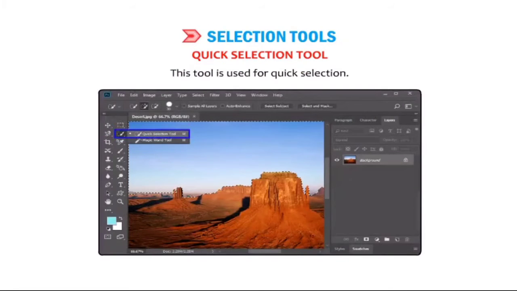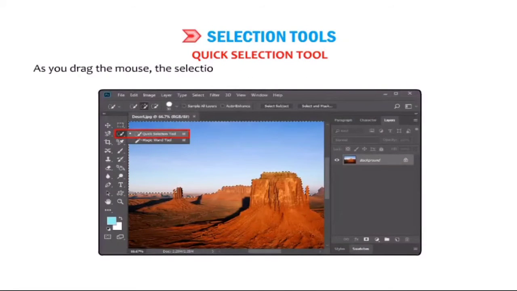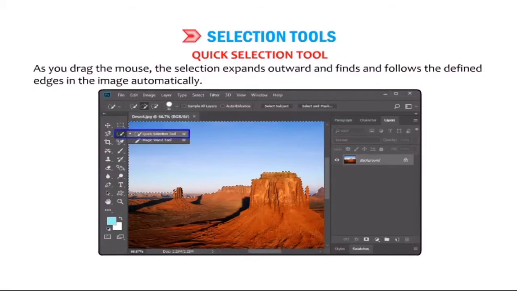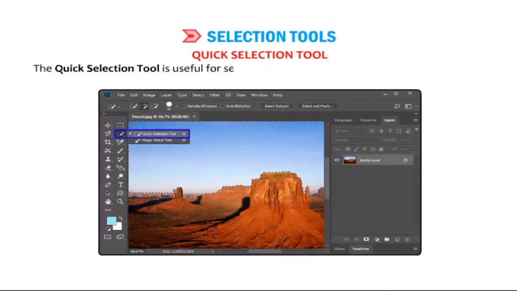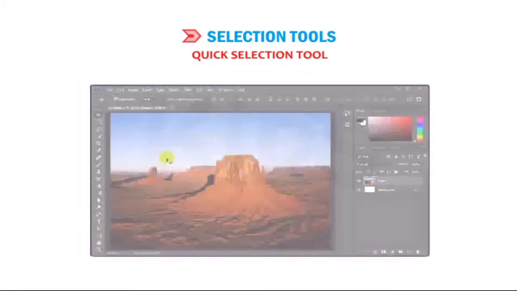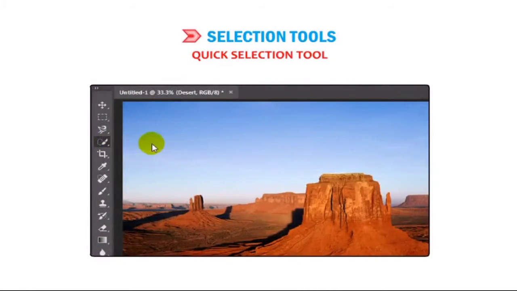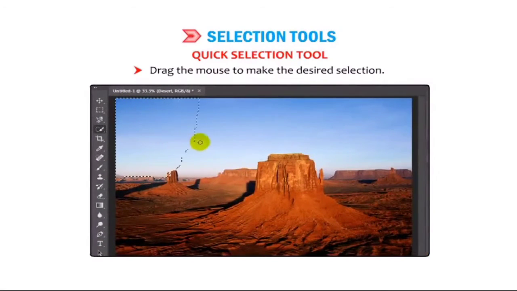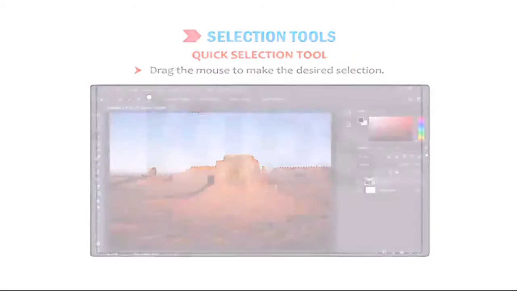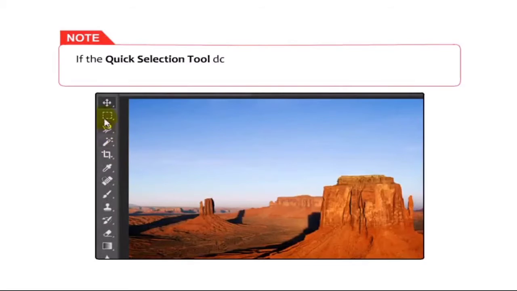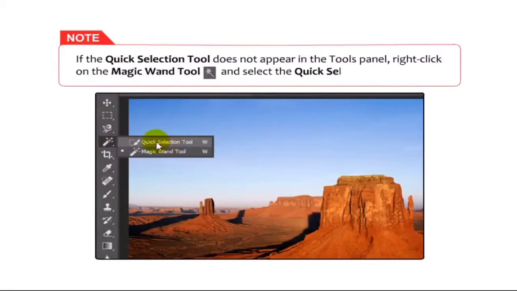Quick Selection tool. This tool is used for quick selection. As you drag the mouse, the selection expands outward and finds and follows the defined edges in the image automatically. The quick selection tool is useful for selecting the parts of an image which require great precision to reach. Click on the quick selection tool. Drag the mouse to make the desired selection. Okay, note that if the quick selection tool does not appear in the tools panel, right-click on the magic wand tool and select the quick selection tool.